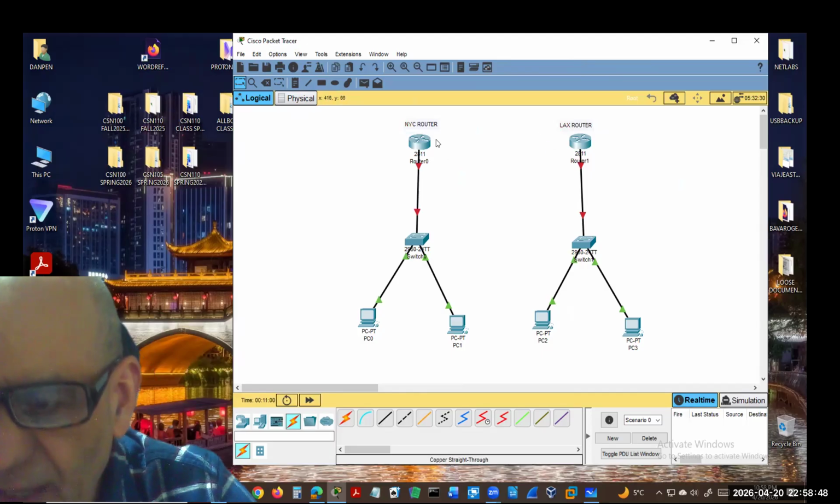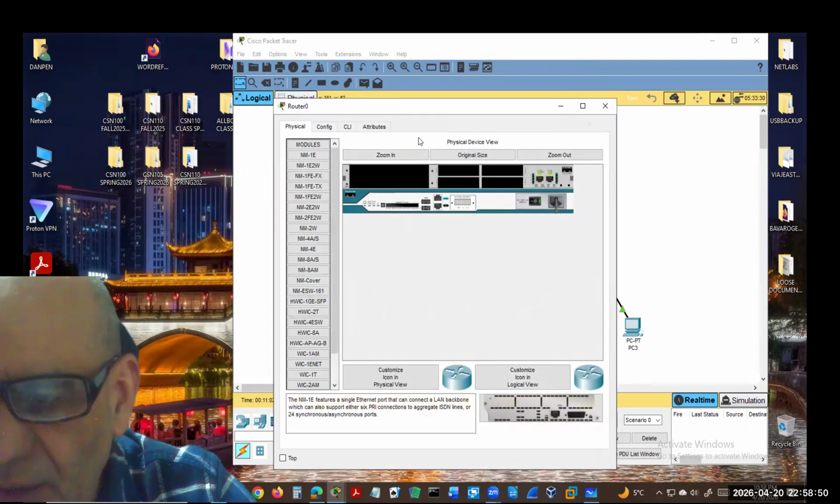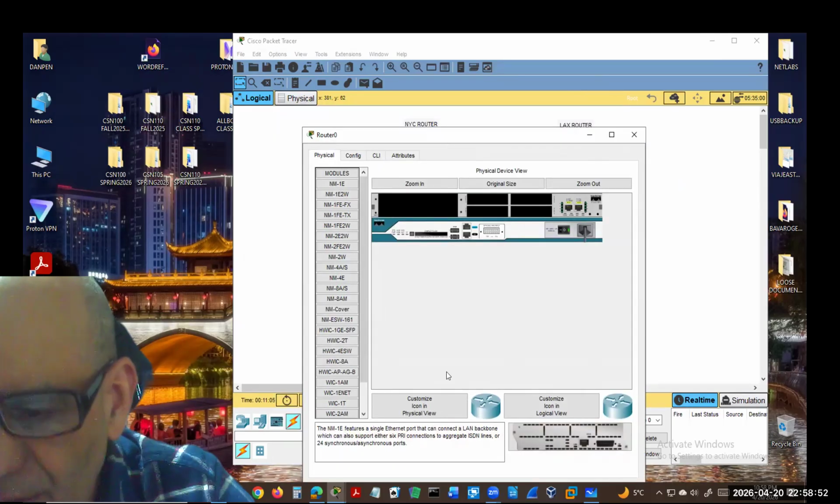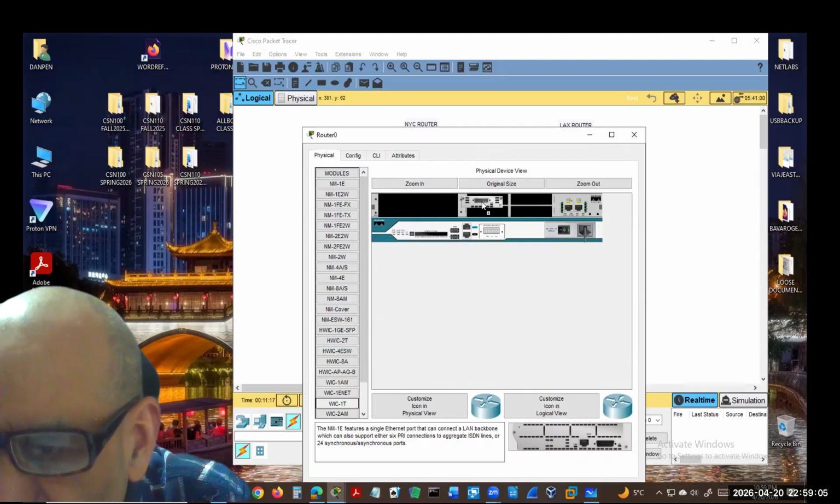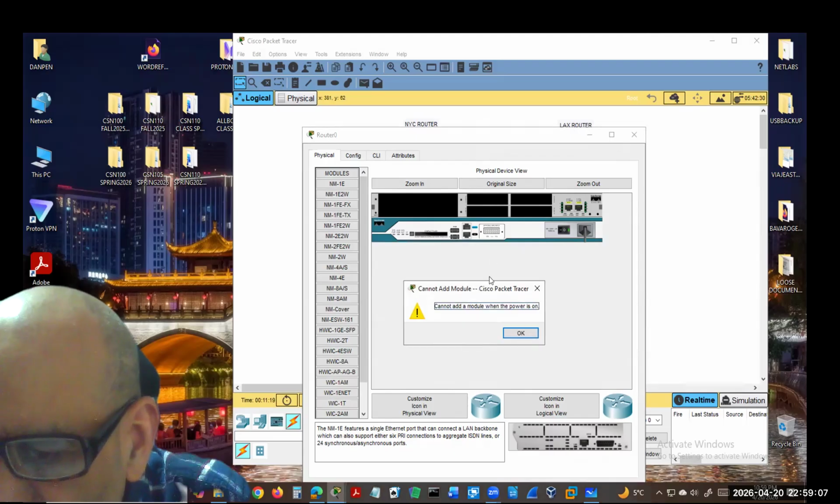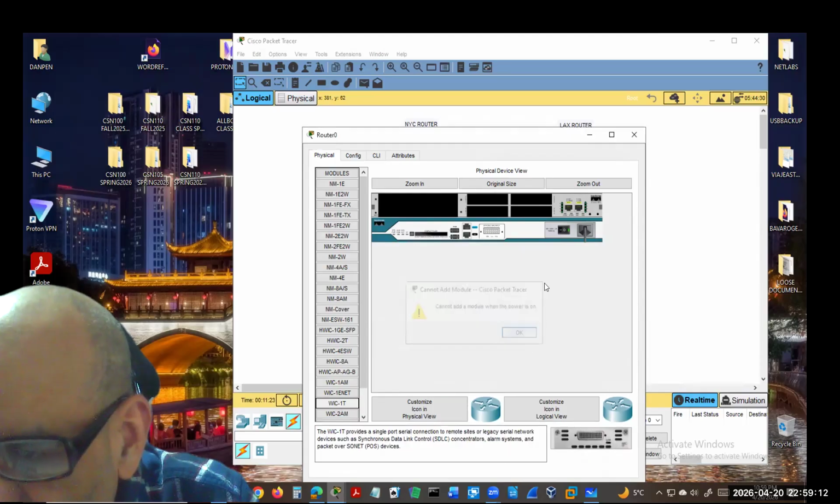So before I use a WAN cable, I got to have a serial network card for long distance. It's called a serial. And that's going to be happening with that WIC-1T right here. Before I do that, let me see if I go like this. If I try to drag it and put it in one of those slots, see? It says you cannot add a module when the power is on. So I have to turn the router off.